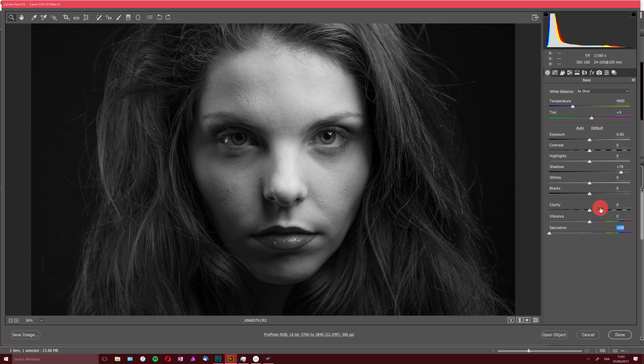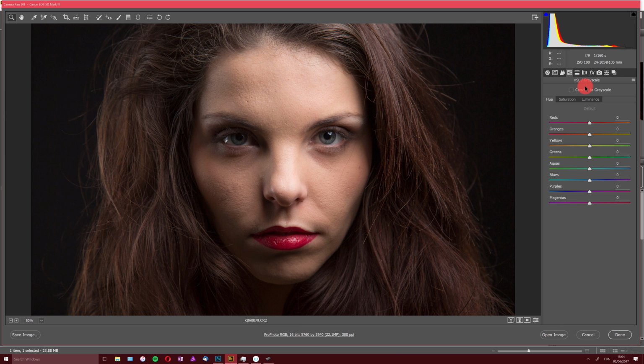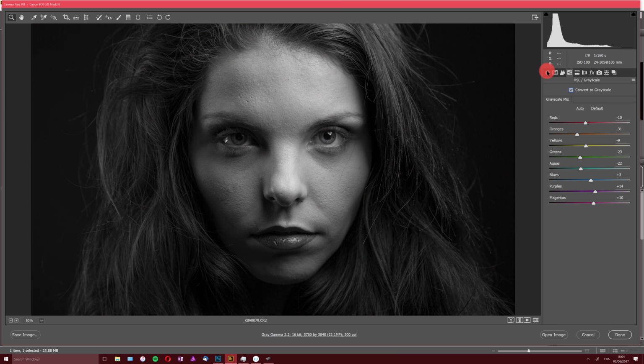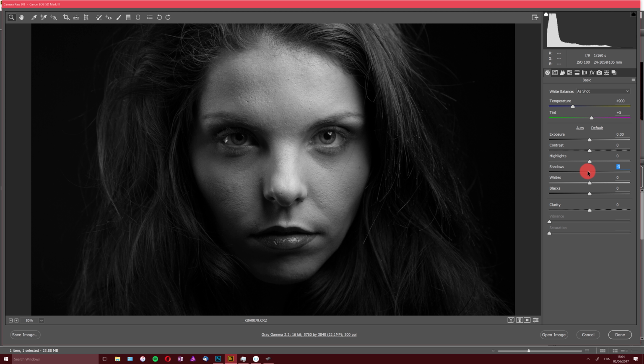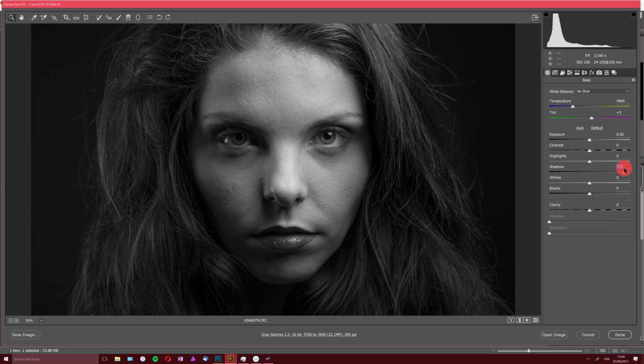So if we go back to saturation 0, let me just show you something. Everything that's been done in exposure, contrast, highlights, shadows, all of that, is going to be taken into account when I convert to black and white. Let's go back to black and white. Let's convert back to grayscale. And let me show you that the shadows slider is actually doing something beforehand. It is doing its thing, and then the grayscale is going to take that into account and do the grayscale on top of it. So everything that's been done in these sliders is taken into account.